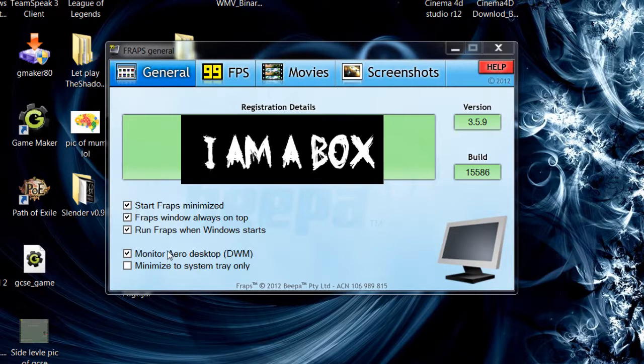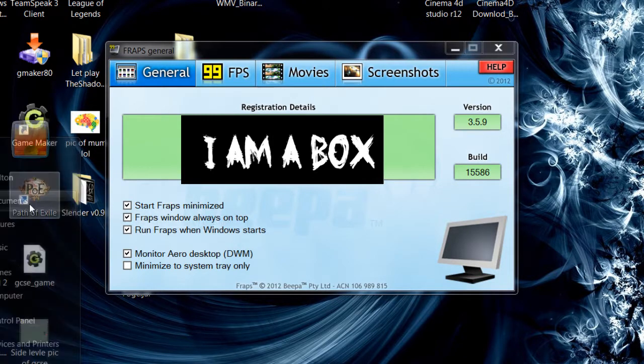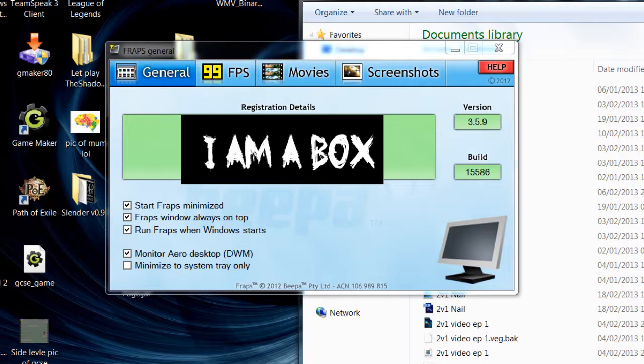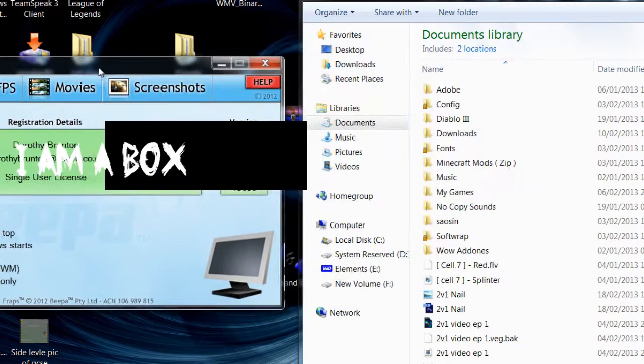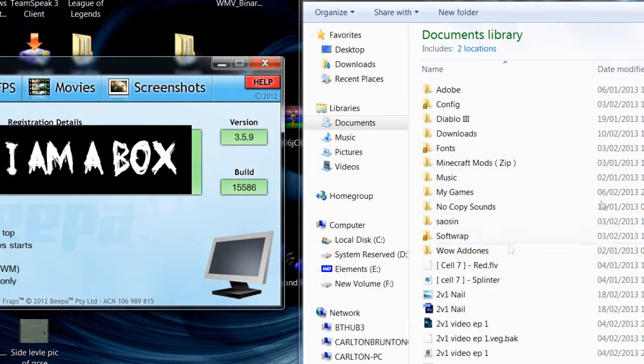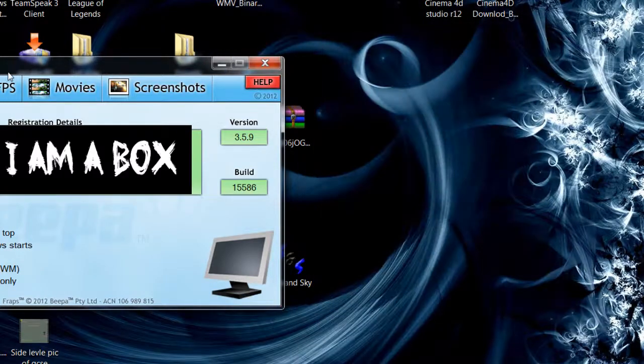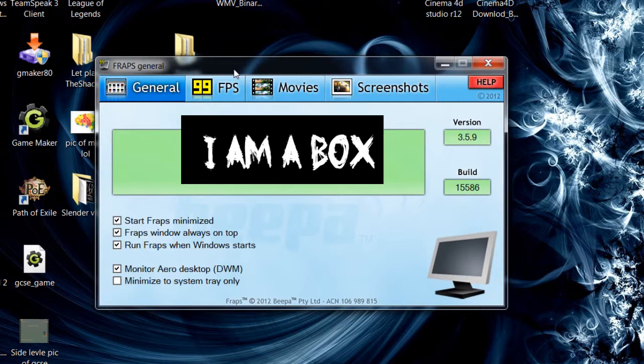The only reason why I have this option ticked is because I need to fill my desktop so I can do this video. But basically, what it means is that when you're playing a game, if you use this function to record your game, and you go on to, say, your documents, for example, it will show your documents. But if I didn't have that function ticked, it would not show the documents. It would just show my mouse moving.